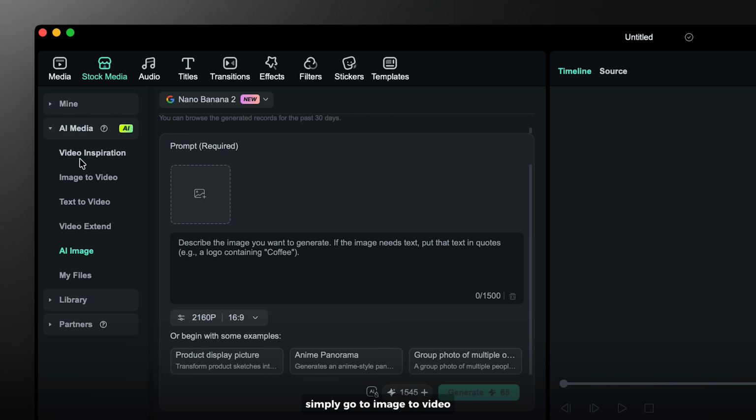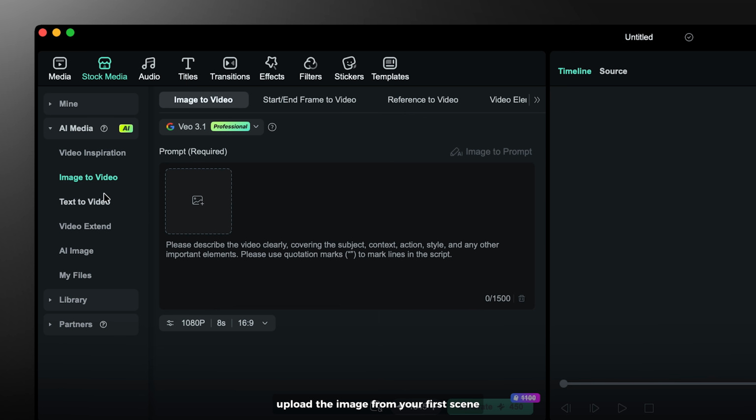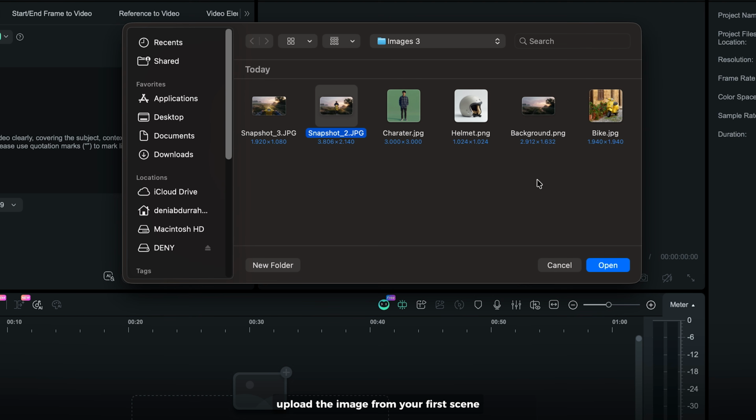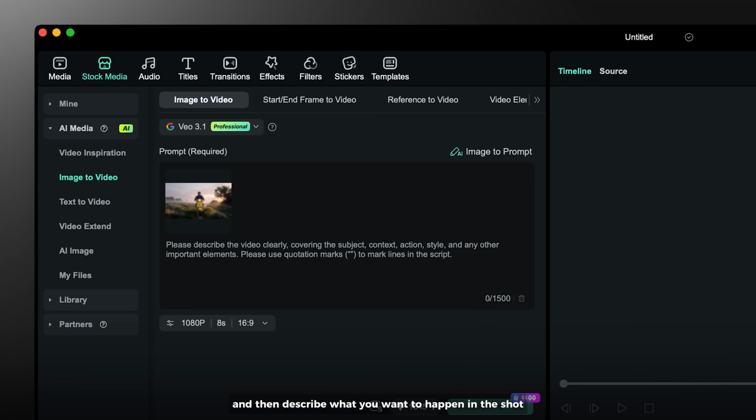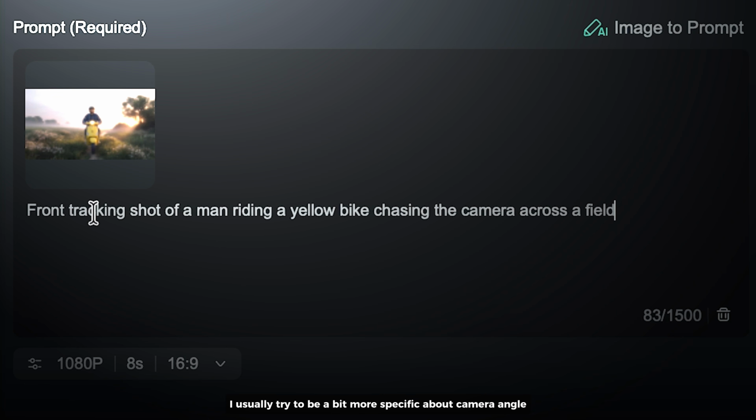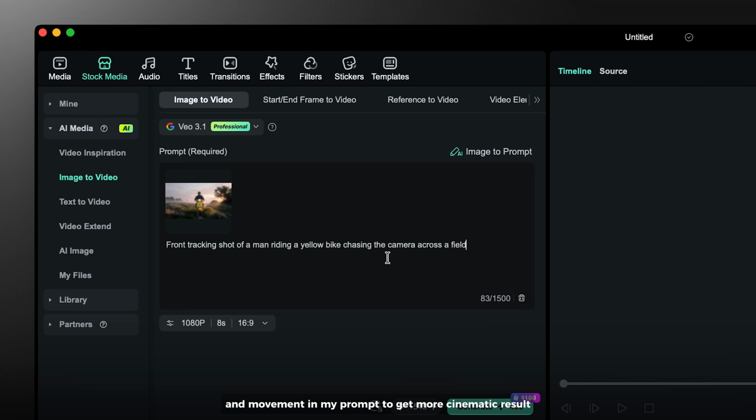Simply go to Image to Video, upload the image from your first scene. And then describe what you want to happen in the shot. For example, you can write something like this. I usually try to be a bit more specific about camera angle and movement in my prompt to get more cinematic results.